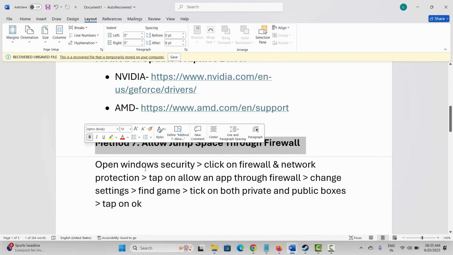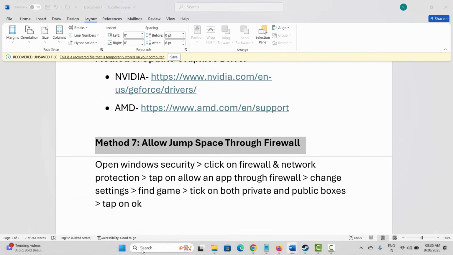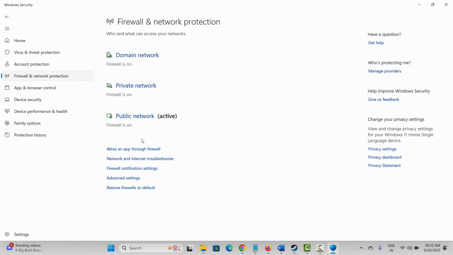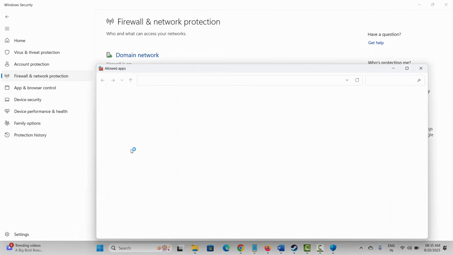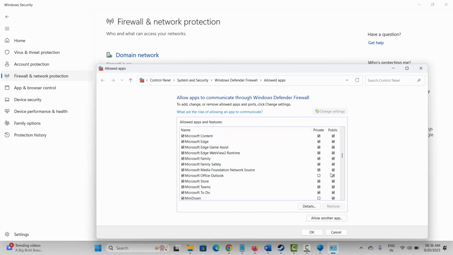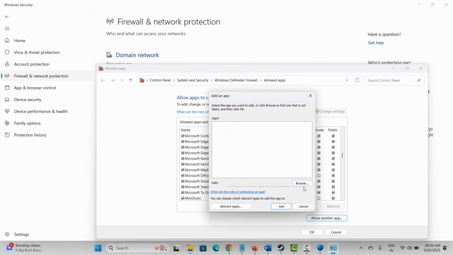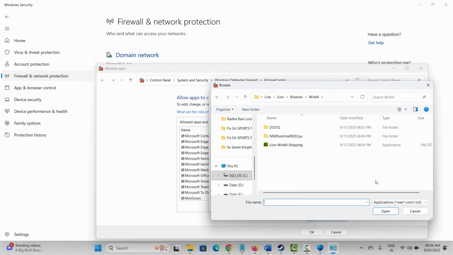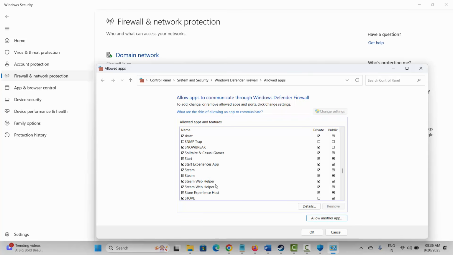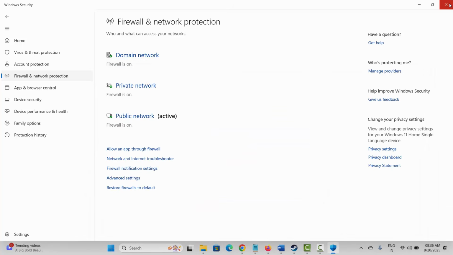Next is to allow Jump Space through firewall. For that, go to the Windows search for Windows security. After that, click on firewall and network protection, then click on allow an app through firewall. After that, click on change settings and here you have to search for the game if it's listed. If not, click on allow another app, then click on browse. After that, go to the game folder, select the application, add it to the list over here, and after adding it, now select the game, make sure both private and public boxes are ticked and then click on OK. After this, launch the game and see if it resolves the problem.